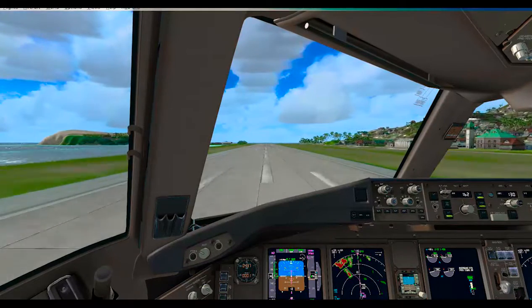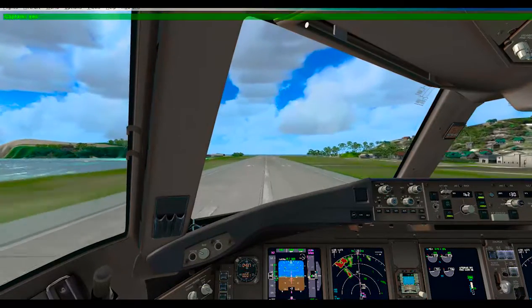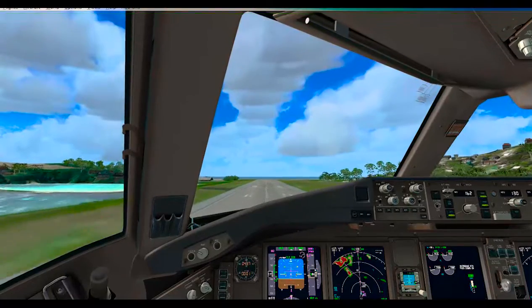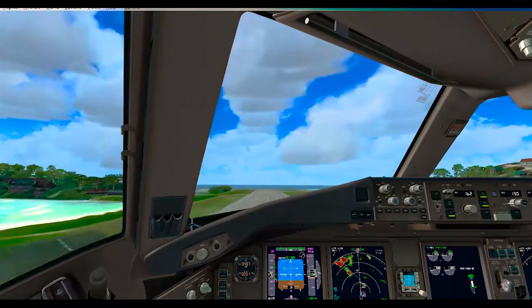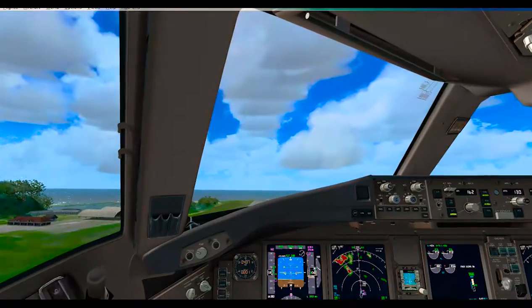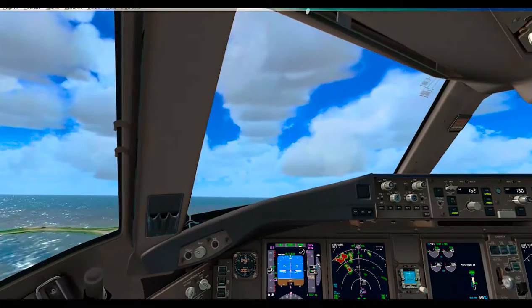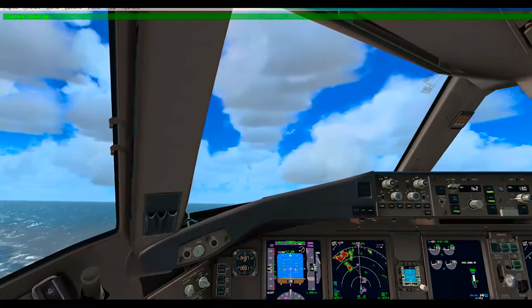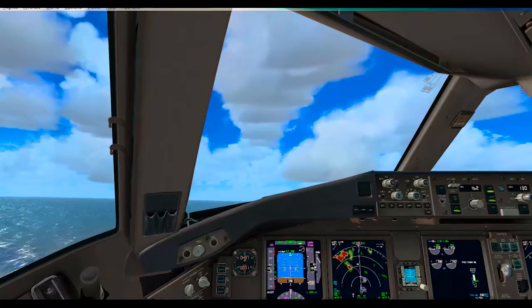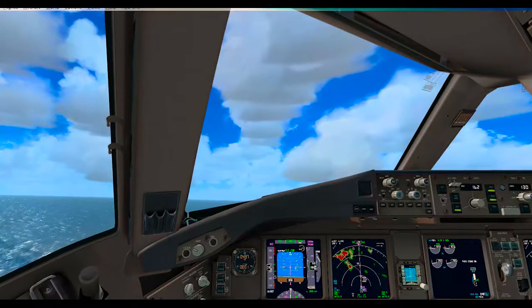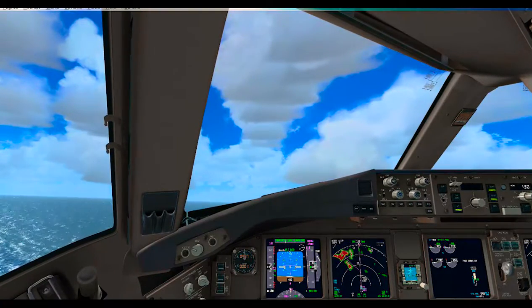Alright, remove the rotate. Alright, we're gonna rotate. Positive rate. Gear up. There you go. 400 feet. Alright.